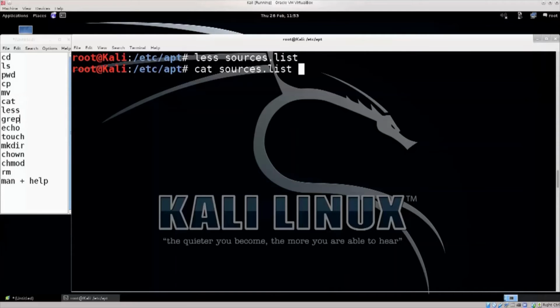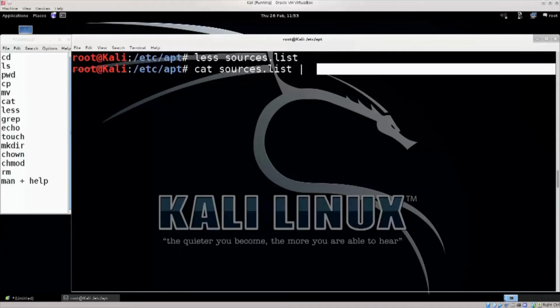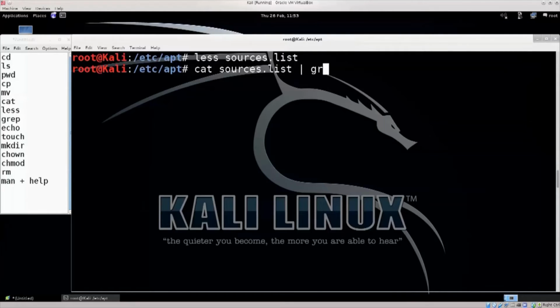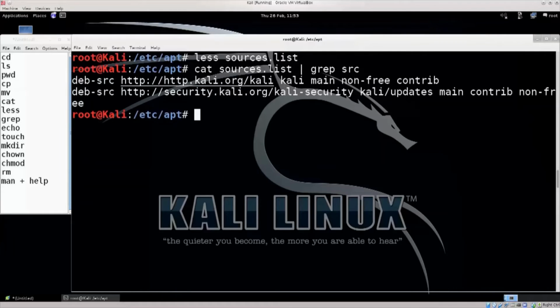So less and cat, very nice things. But you can use, for example, cat sources.list, and then the command that I have previously mentioned is grep. Grep means basically you pull something, you grab something from something else. Now here's what I mean by it. You type in cat sources.list and you type in a pipe. This symbol here is called a pipe, which basically states whatever the output of this is, pipe it to whatever command comes here. So I'm just going to type in grep, and let's say I want to type in src. Press enter. Excellent. So it will only print lines that have src in them.